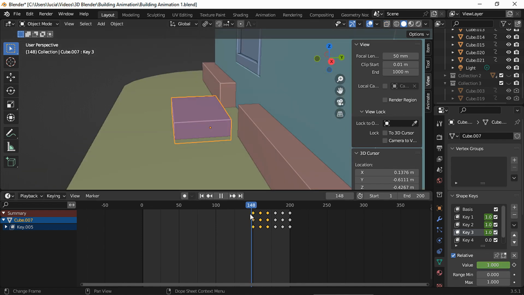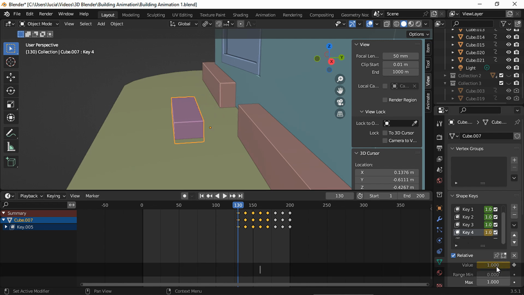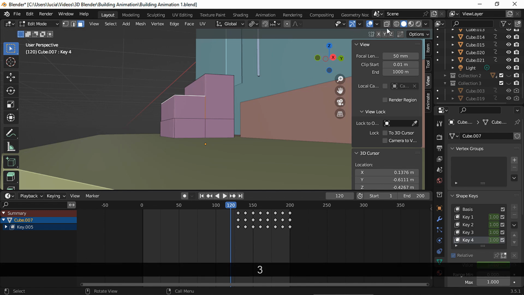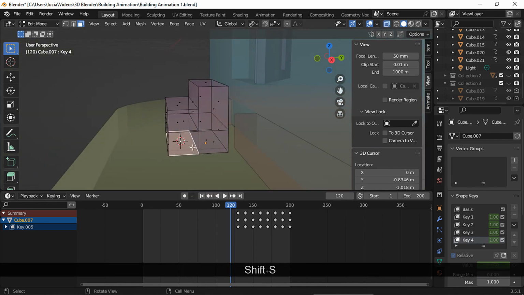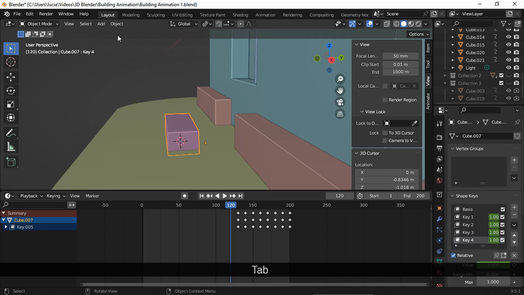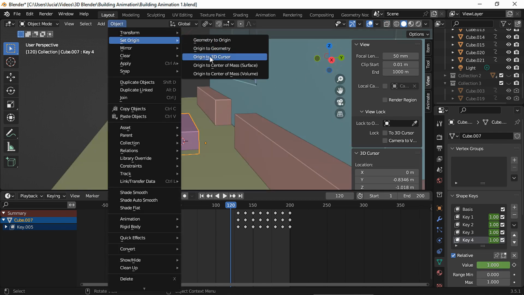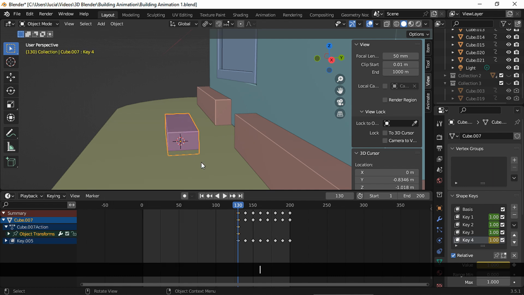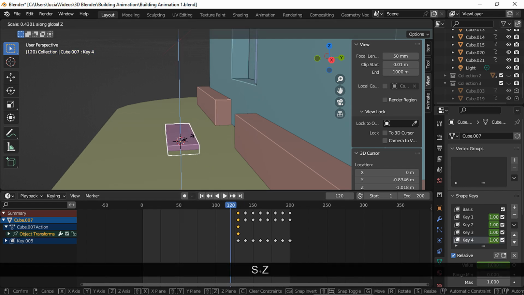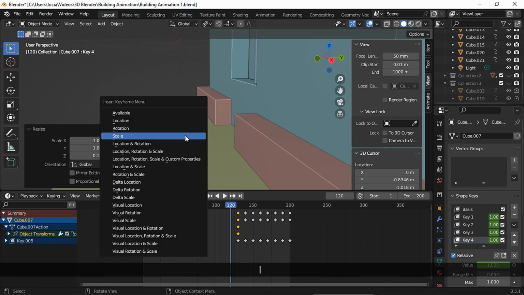In frame 140, set a keyframe for the shape key number 4, and in frame 130, set the value to 1 and insert a keyframe. In edit mode, take the cursor to this bottom face, Shift S, cursor to selected, and origin to 3D cursor. In frame 130, set a scale keyframe. And in frame 120, scale on the Z-axis until the step is no longer visible and set a scale keyframe.